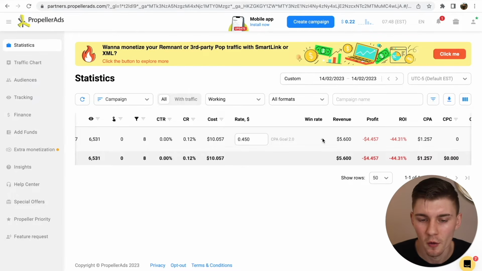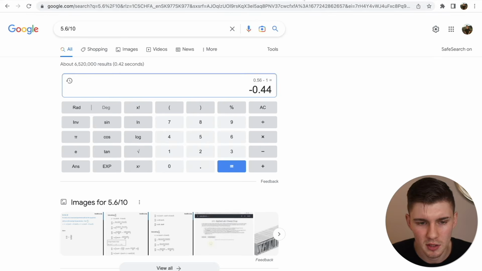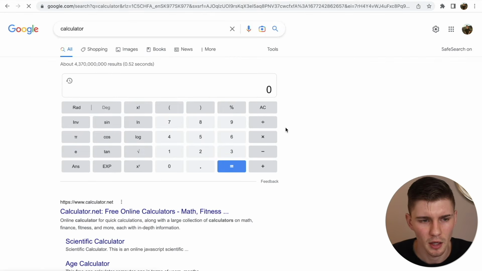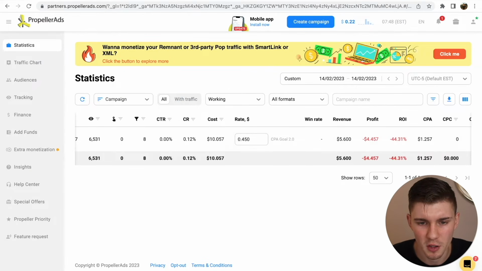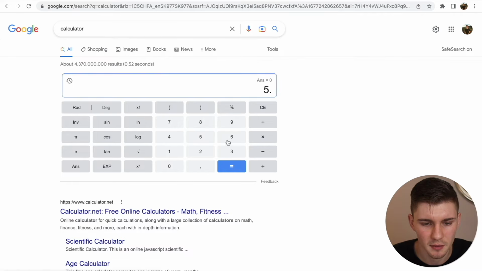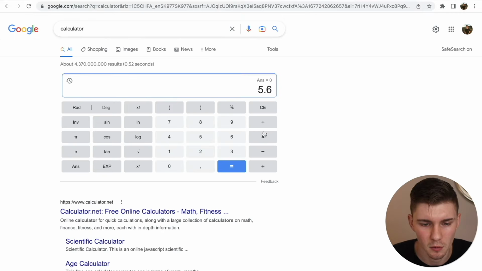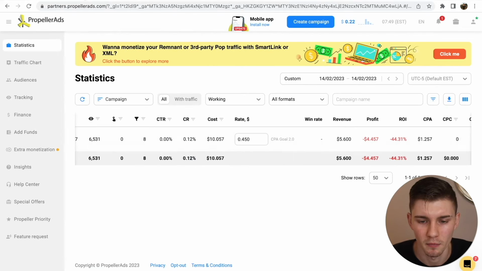Now, sometimes it's not 100% accurate, as I mentioned, and if you want to check out and calculate the real ROI, all you have to do is, let's just take the 14th of February. All you have to do is pull out your calculator. Let me go do that for you guys real quick. All right, now all you have to do is 5.6 revenue, divided by 10, which was the cost spend. That's 0.56, and take away 1. So that's 0.44, and as you can see, minus 44.